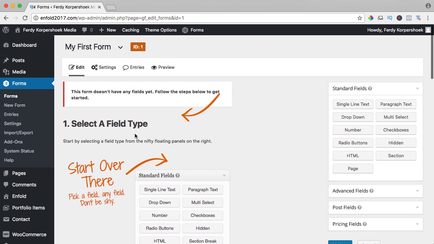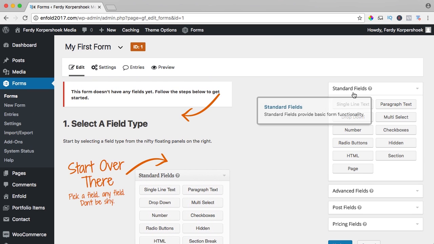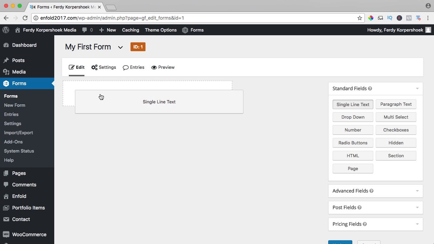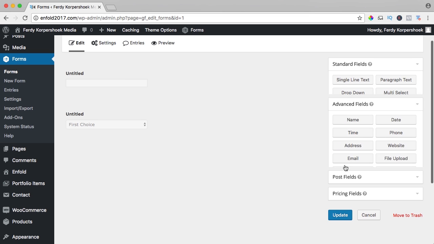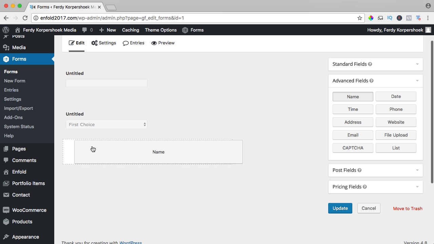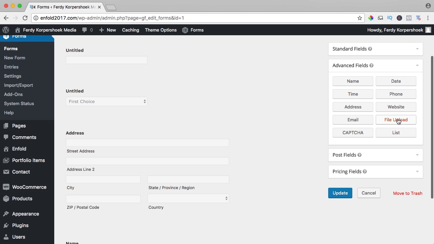So here we can drag and drop stuff and here we have different kinds of fields we can use. I can add a single line, I drag it over here, but I can also use a drop down field. I can drag it above or below. I can go to advanced fields, use a name field or address. I can let people upload a file.